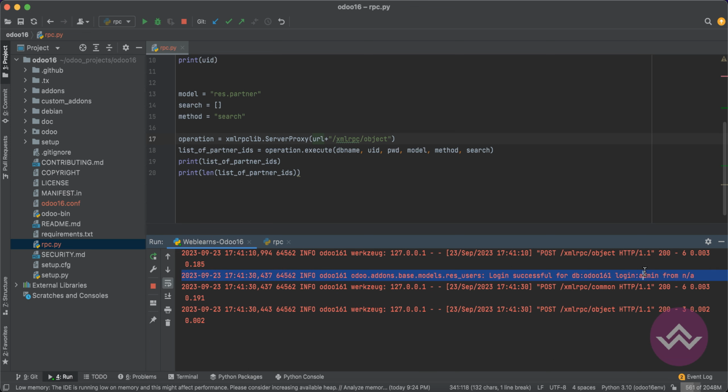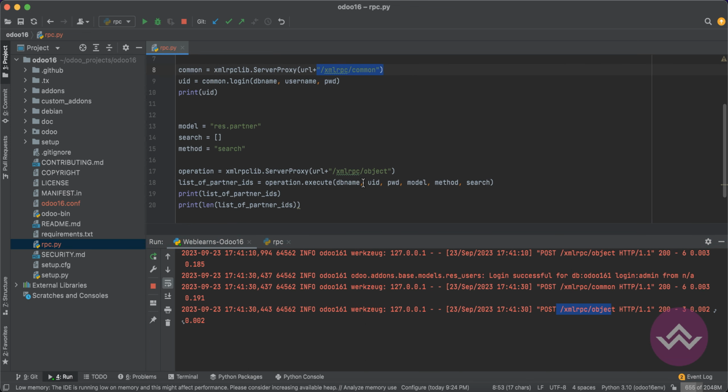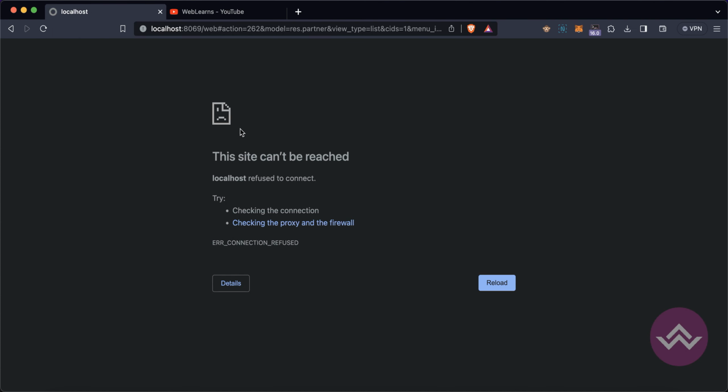So admin is logged in successfully for this database. Like someone is doing some XML-RPC code, right? You can see the XML command and XML object we are executing on the Odoo side, right? And let's say I will try to stop the service. Stopping the service means once I refresh the screen, you can see I can't access Odoo.